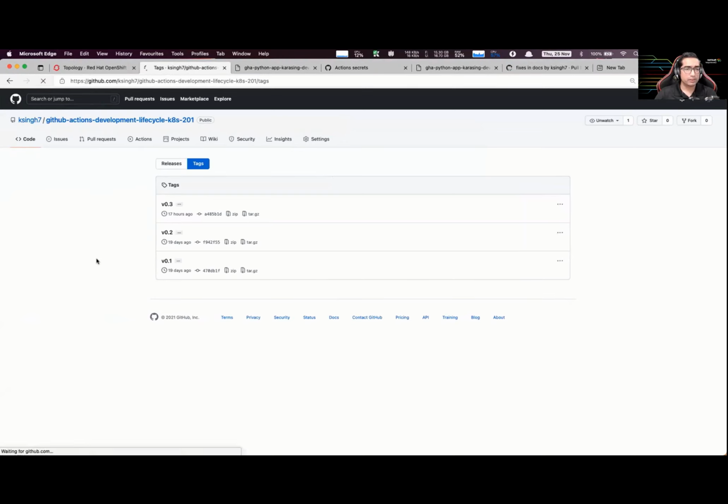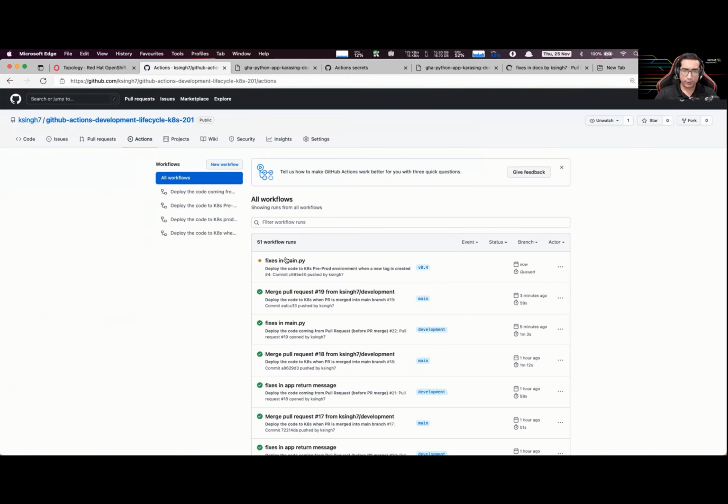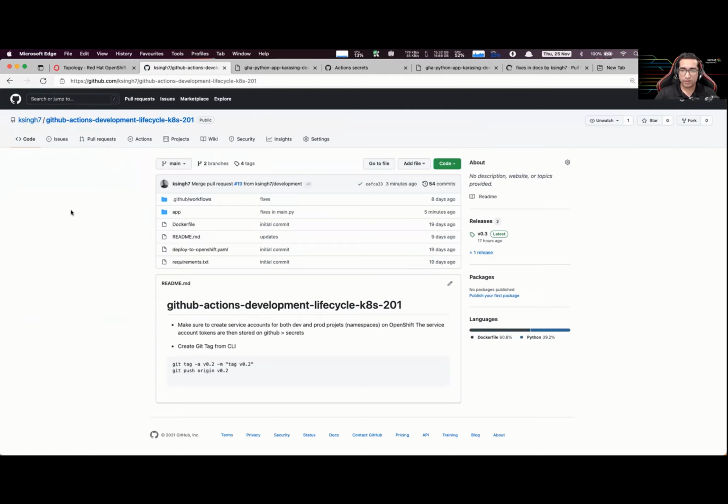Okay, let me refresh this. Okay, the new tag is here. Let's go to actions and see. Did it trigger? Yes, it triggered on version 4.0, a new deployment in our case. This is going on. And maybe what we can also do is, I've not tried it. Yes, let's do it in the live demo. What if I do this while one deployment is going on?